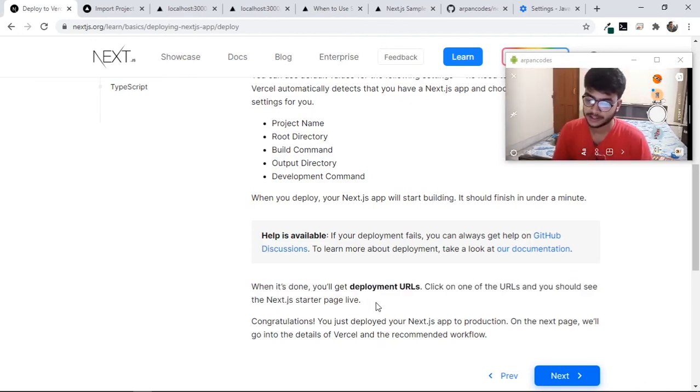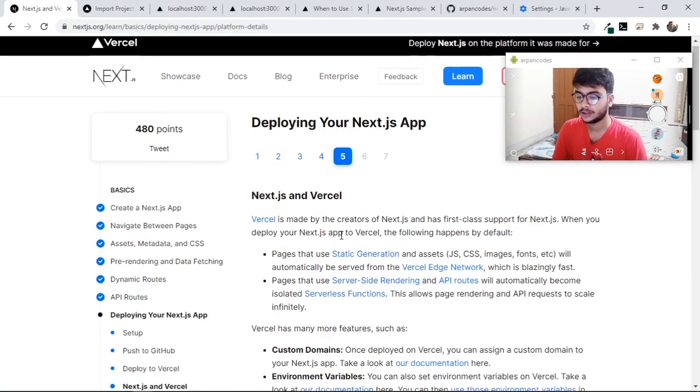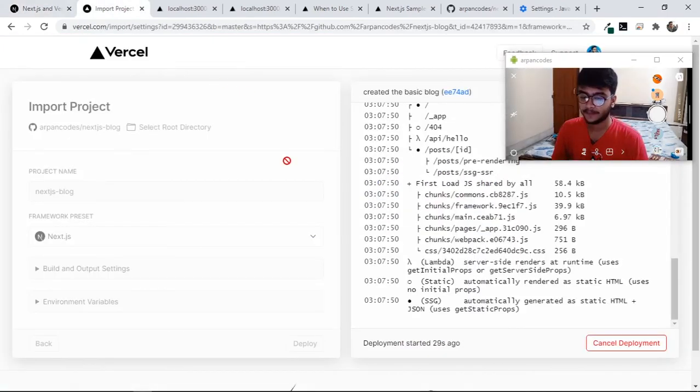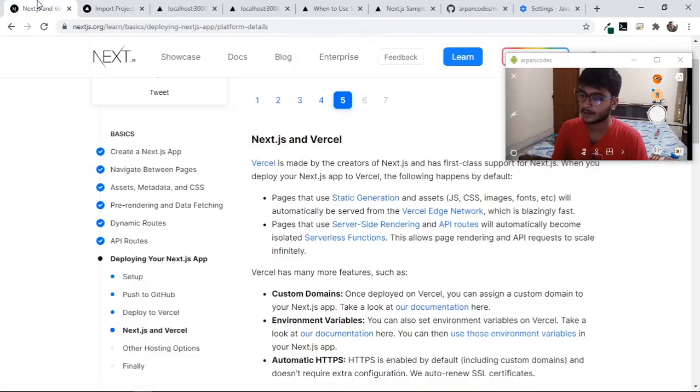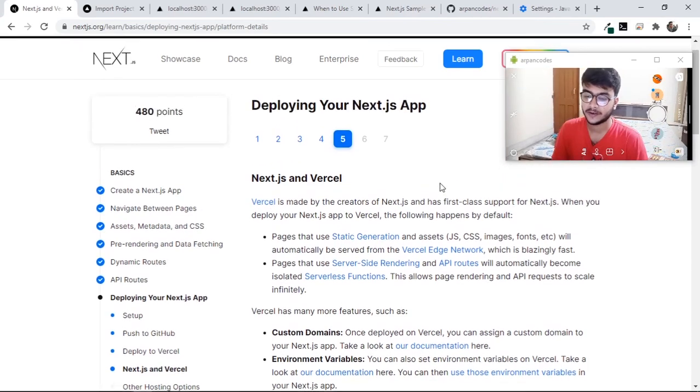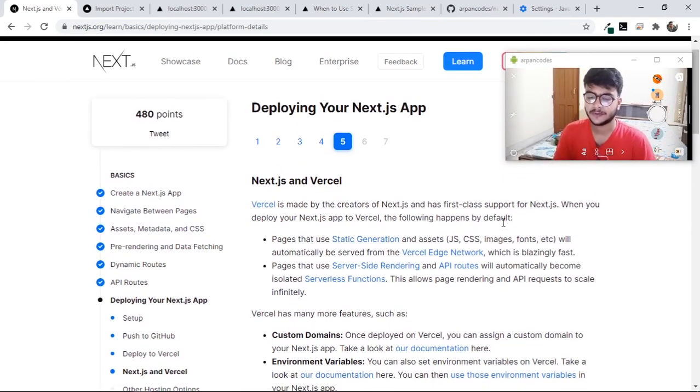Congratulations, you just deployed your Next.js app to production. On the next page, we'll go into details of Vercel and the recommended workflow. Phew, that was easy. That was really easy. Vercel is made by the creators of Next.js and has first-class support for Next.js.